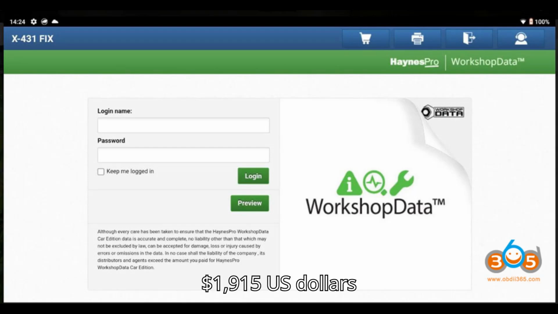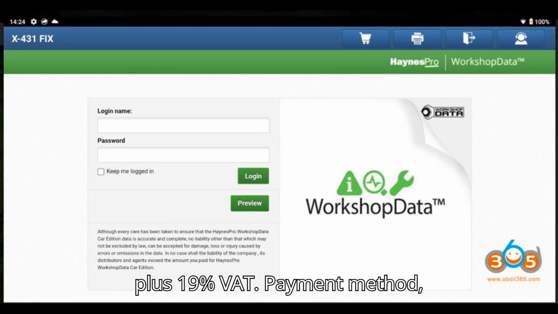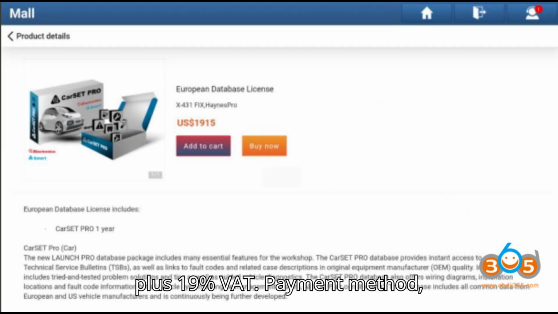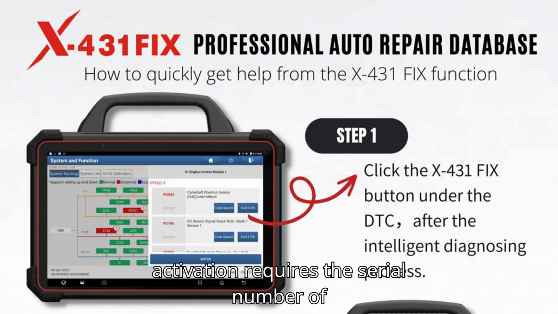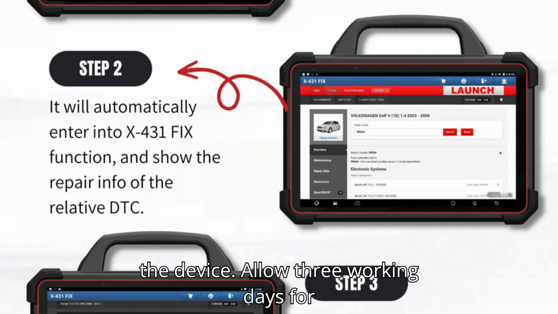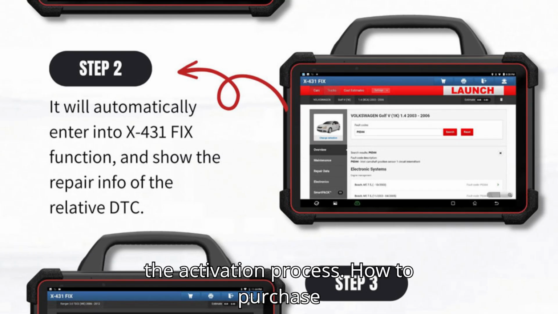Price: $1,915 plus 19% VAT. Payment method: PayPal. Activation time: activation requires the serial number of the device. Allow 3 working days for the activation process.